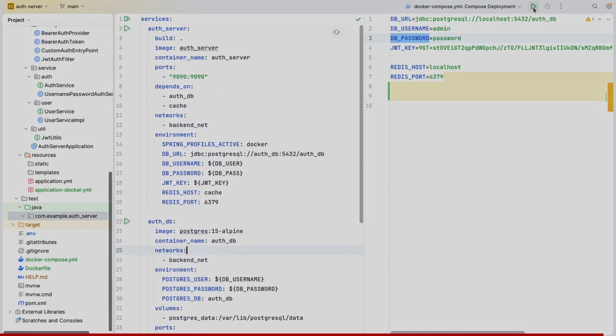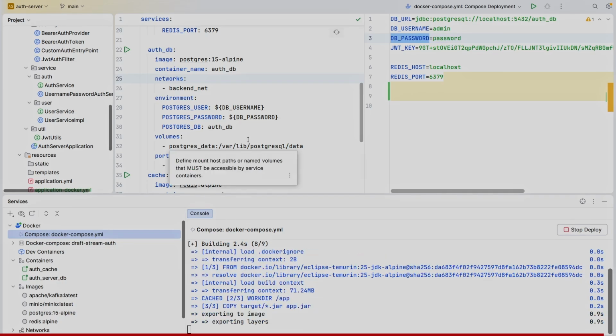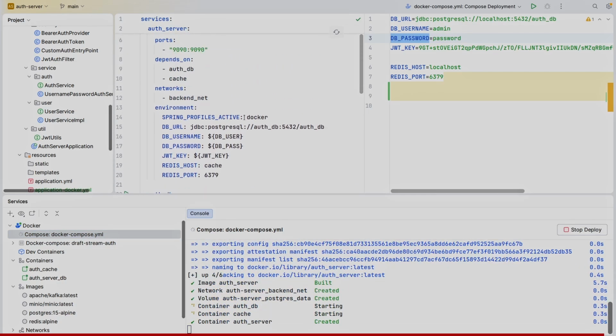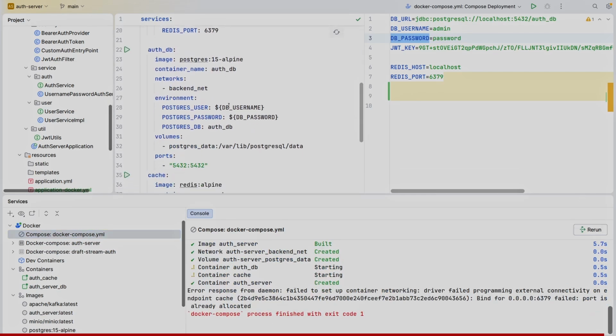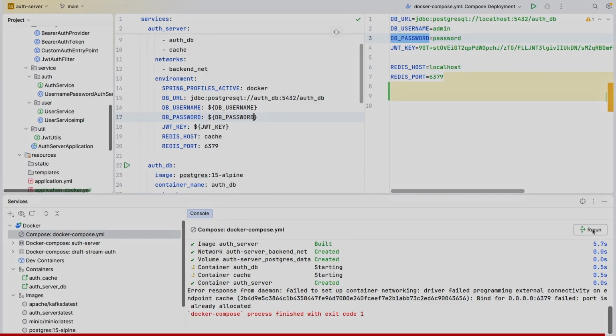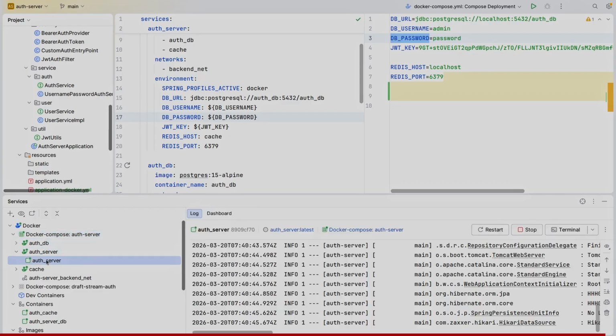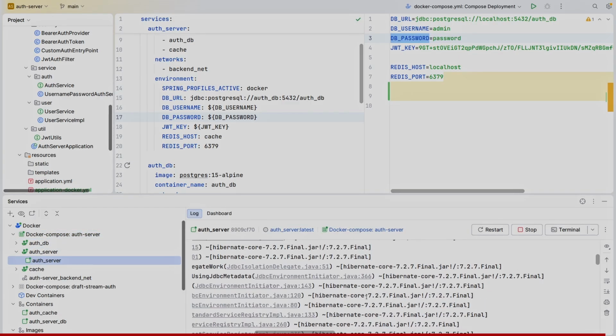Now let's again run this. Okay, so db user and db pass is not set. Okay, so over here we have to change the variable name. This is going to be db password, right? Now let's again rerun this. Now all three services are up and running. So this auth server is started.